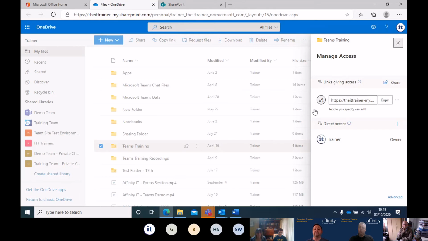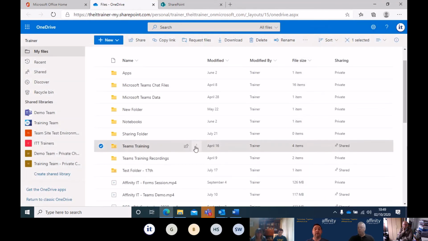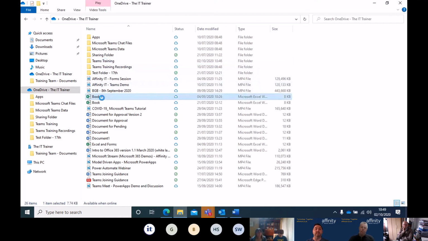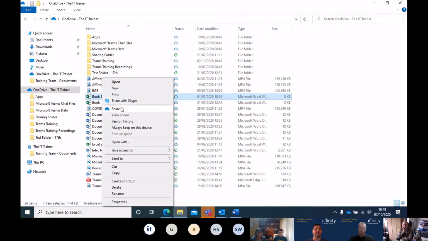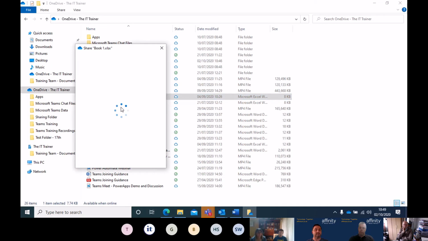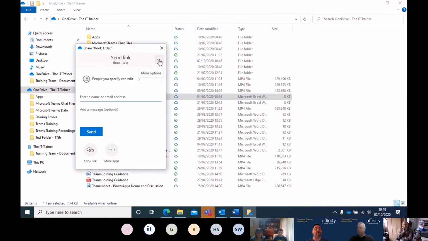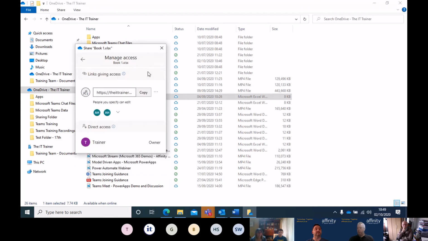So manage access is done by clicking on the share, or under the menu you get an option to manage access. If you're on your desktop, it's a little bit more complicated, but they have added it in. So you don't have to do it from there. So if we hit share here, same window as before, these three dots is more options, and there you can manage access. So great. There's the two links that I sent earlier on to Andy and Andy, or created the link.